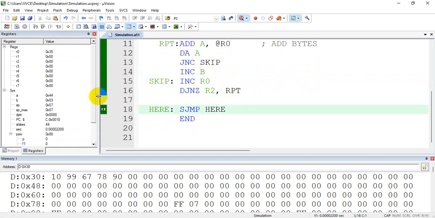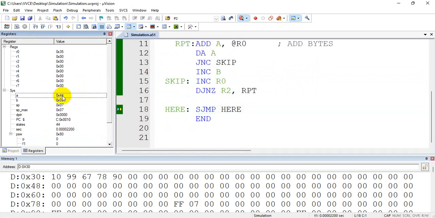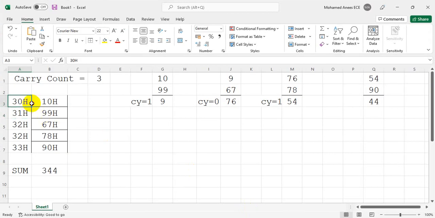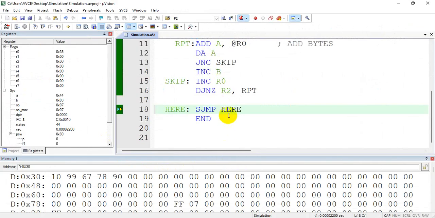Let us see the contents of accumulator and B. Accumulator contains 4 and register B contains 3. It means the sum is 343, which is in valid BCD form and which matches with our calculations which we had done, right? So this is the logic and the program of adding a series of BCD numbers.